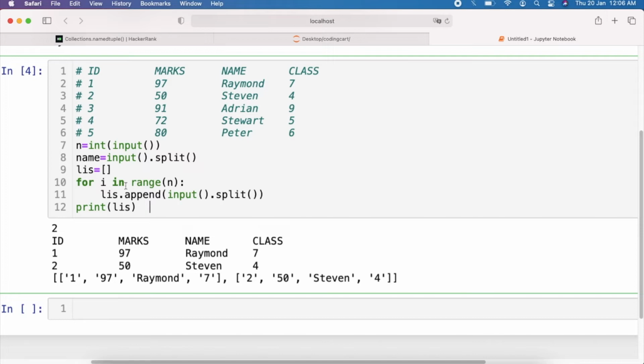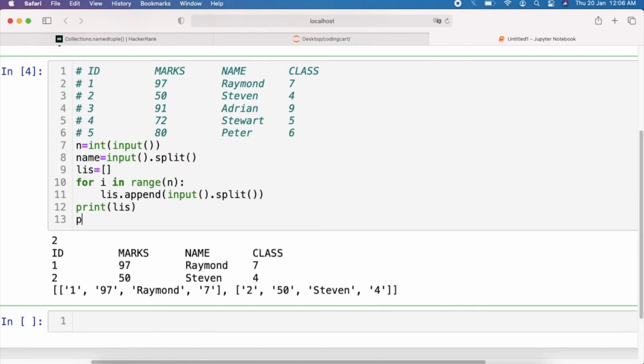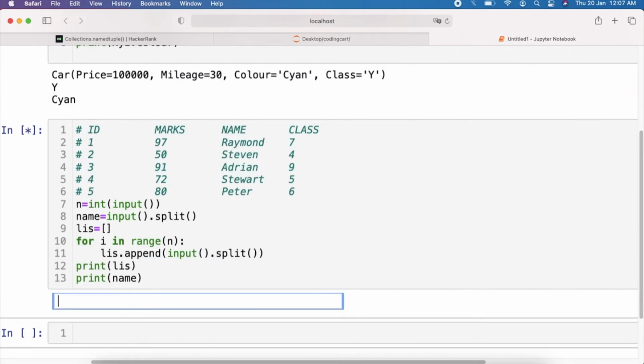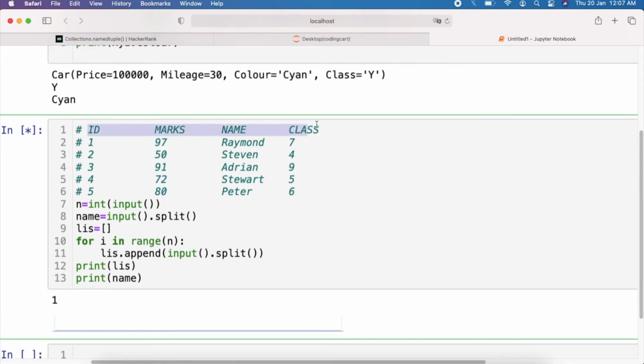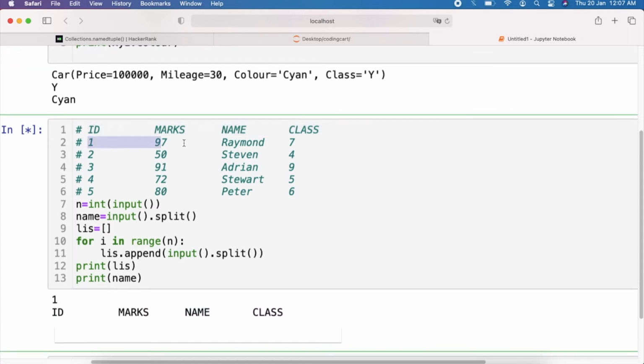And also, let us print the name, because here we have stored ID, marks, name and class. If I print name, it will print a list, and from that list we will simply get the index of the marks. Let me explain. Let me execute this one more time. For example, let us check for only one input, so 1, and let us give this as a string, and one input, suppose this one.